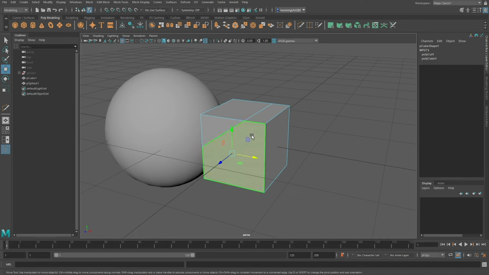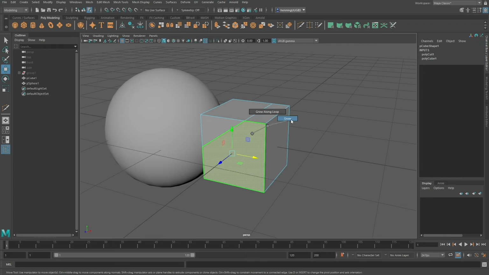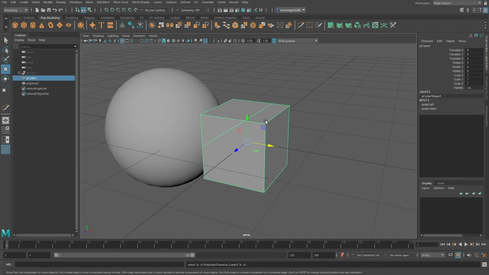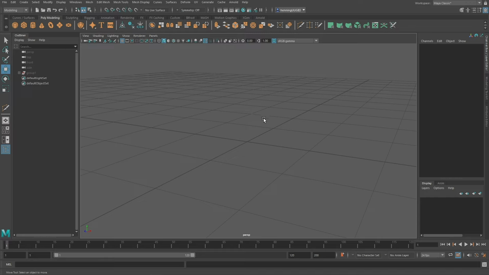If you have something selected and you hold down control right mouse button, you get selection tools, which means, for instance, we can grow the selection and shrink the selection. This is a very handy way of working. We will cover everything I'm showing you right now in a second, just more in depth.